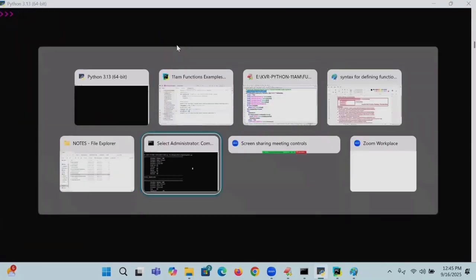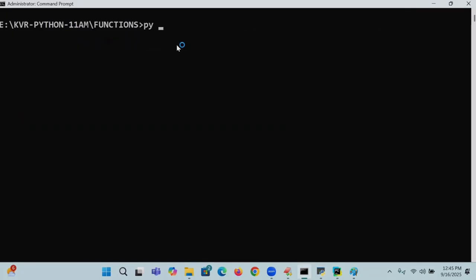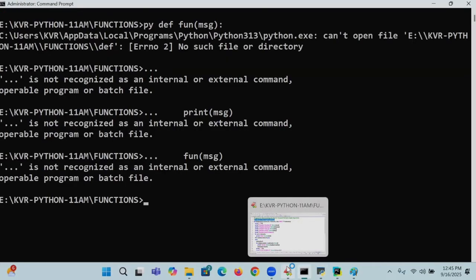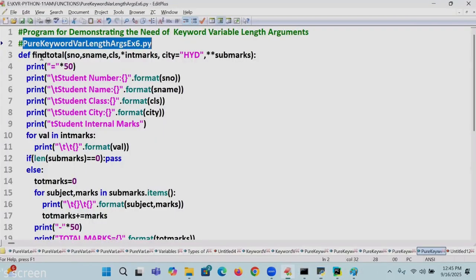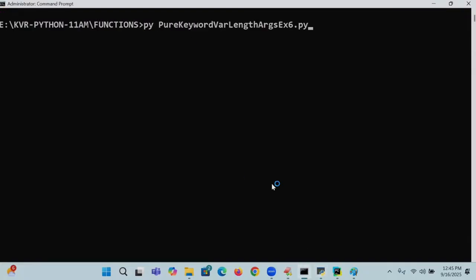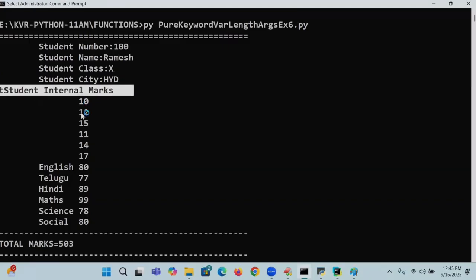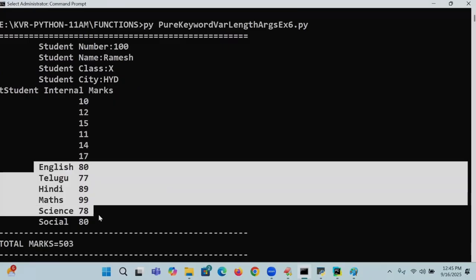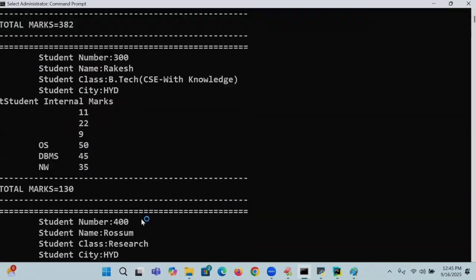Here I will take py 6.py. I will bring this 6.py here. So you got it. What did I get here? You see, student internal marks, I got it. Next to it, the subject marks I got. This marks plus this marks, I got it.